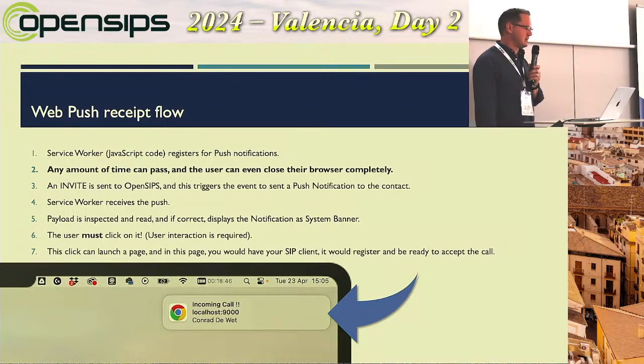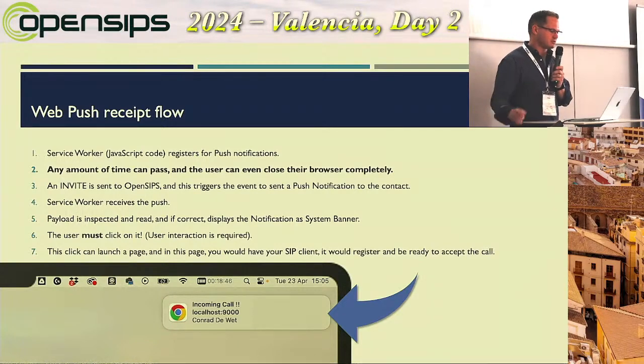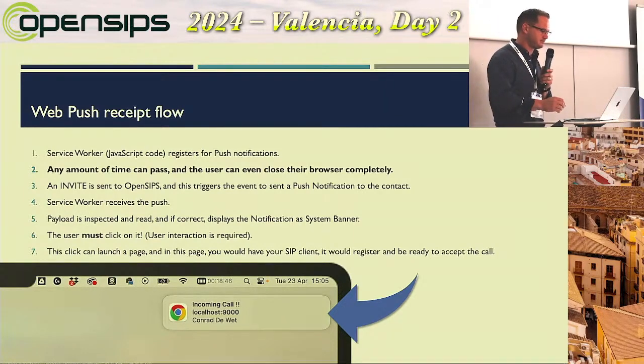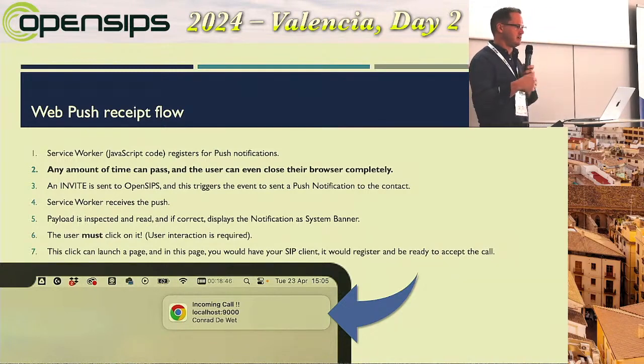Now, here's the thing with this. As you can imagine, if everybody was spamming everybody with push notifications on their laptops, it would get out of hand. So of course, the user has to click this banner. All right? You click the banner, and that gives your browser the authority to launch or open a new tab. If the browser is already open, it opens a new tab. If the browser is not open, it actually opens the browser. All right? And then that would make it register and be ready to accept the call.